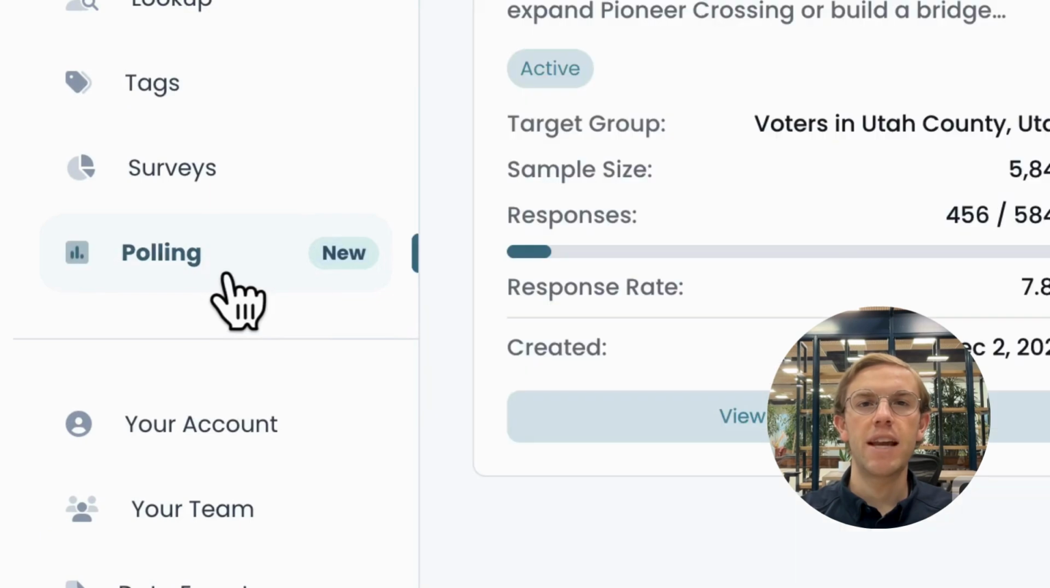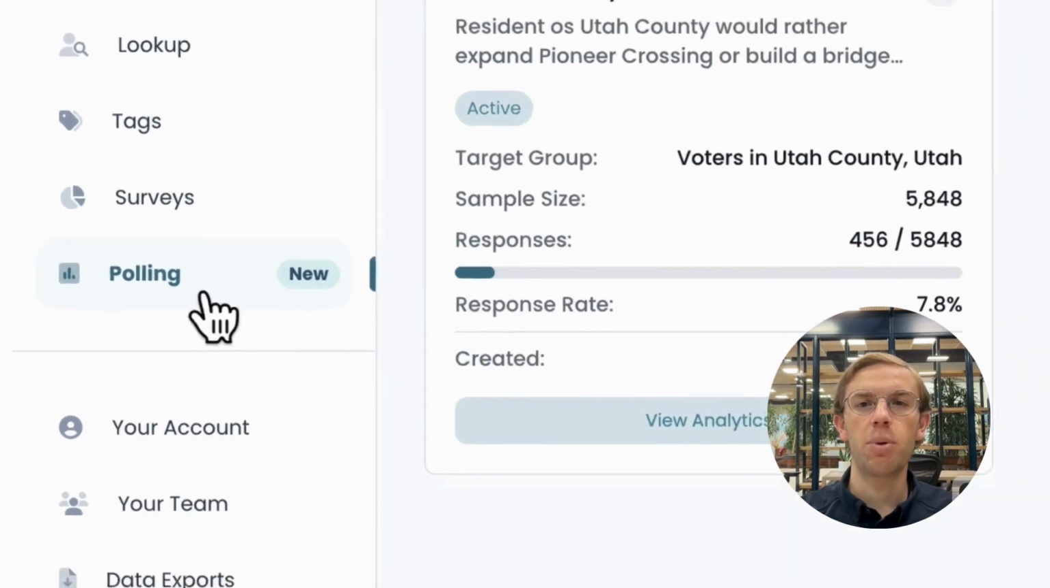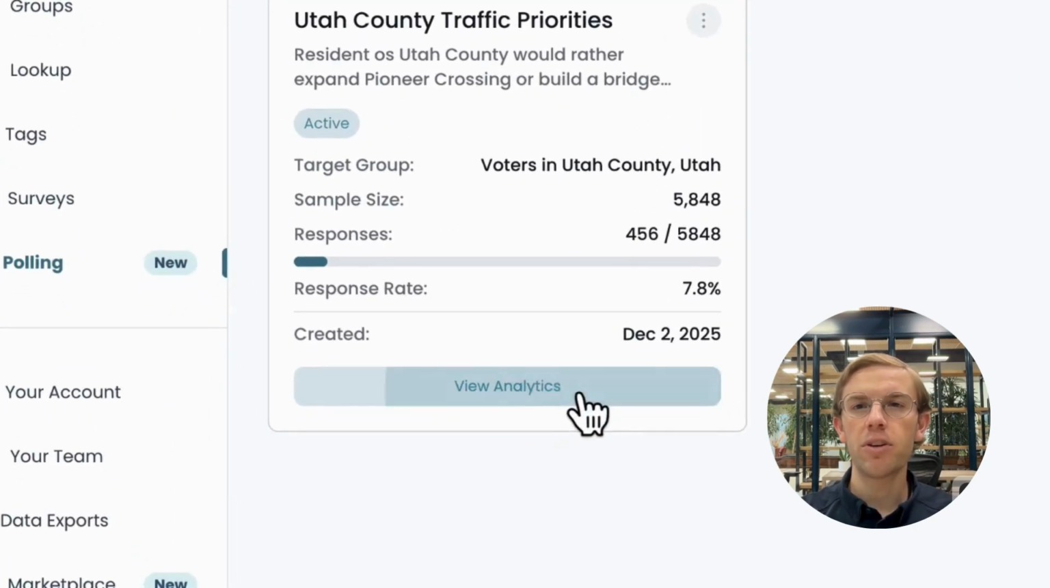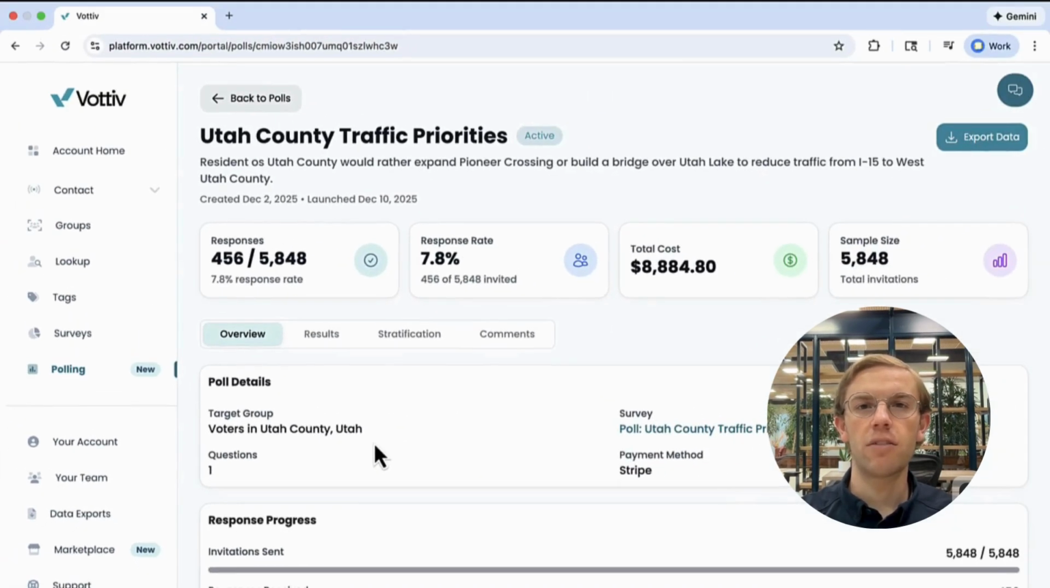After your poll has been sent and your responses start coming in, head over to the polling section in Vottiv. Here you'll see a list of polls you've created. Each poll includes a quick summary: the poll title, who you targeted, the sample size, response rate, and when it was created. But to explore your data in more detail, let's click on View Analytics.